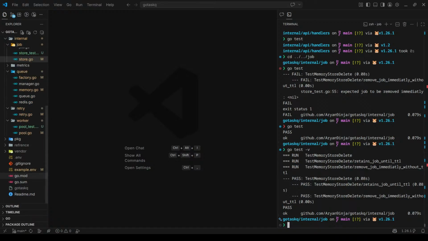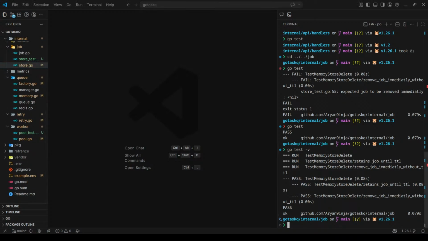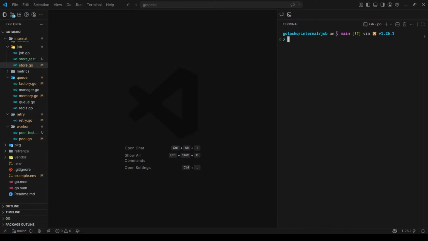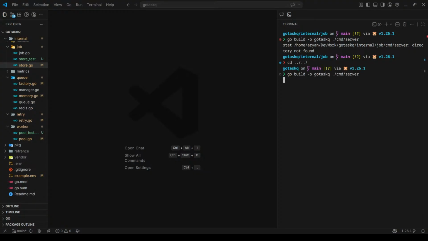So let me create a new binary and test it. Once we test all the things manually, then we can say the version has been shipped. So let me just go build. What am I doing? Oh, sorry, cd --back. I need to do it on the global. And now we have a binary. Let's run the binary with the memory part first. GoTaskQ. Okay.